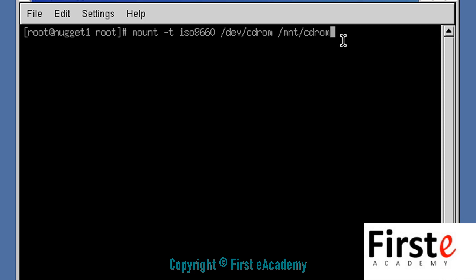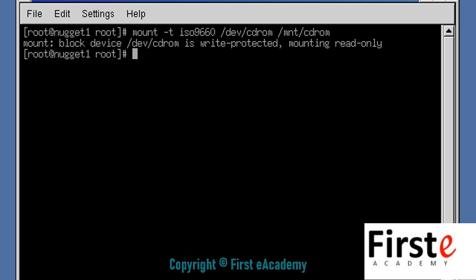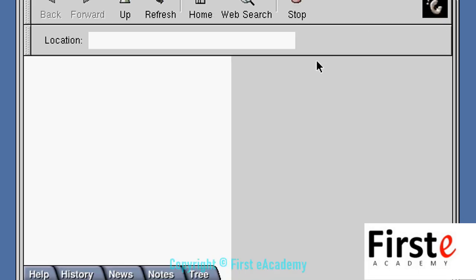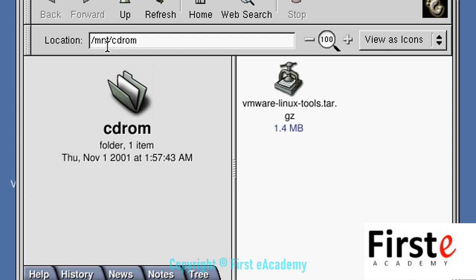And one last thing, when I hit enter here, Red Hat's going to pop up a Nautilus window and graphically show me all the files in the mount CD-ROM directory. So don't get alarmed when a window pops up here. Okay, here comes the window. And you can see here it's for the mount CD-ROM directory, and this is the only file on the CD, and now it's appearing in this window.